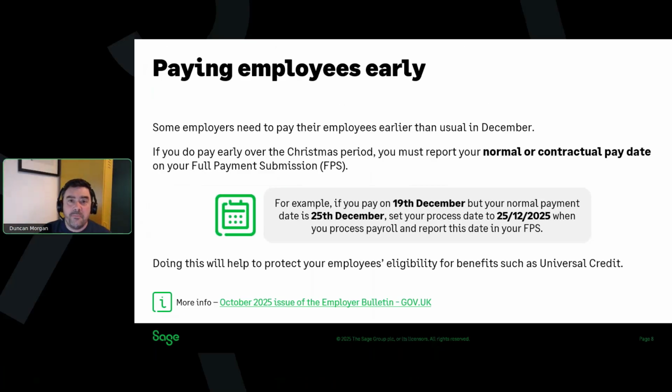So like I say, the link to the employer bulletin is there on the handout. This rule has been in place for several years now. So obviously, if you do need to pay early, that's what you need to do.